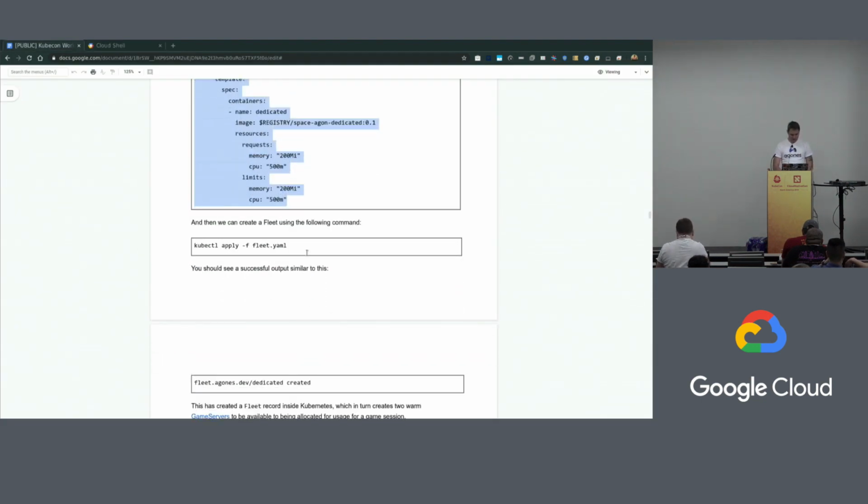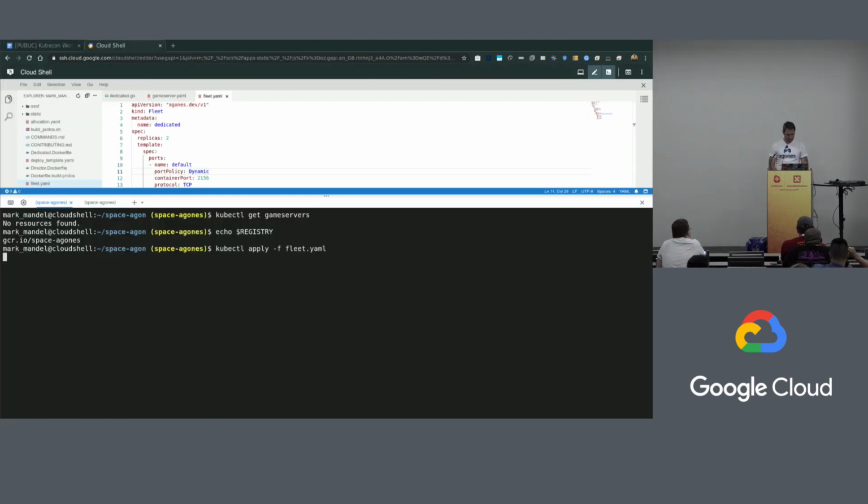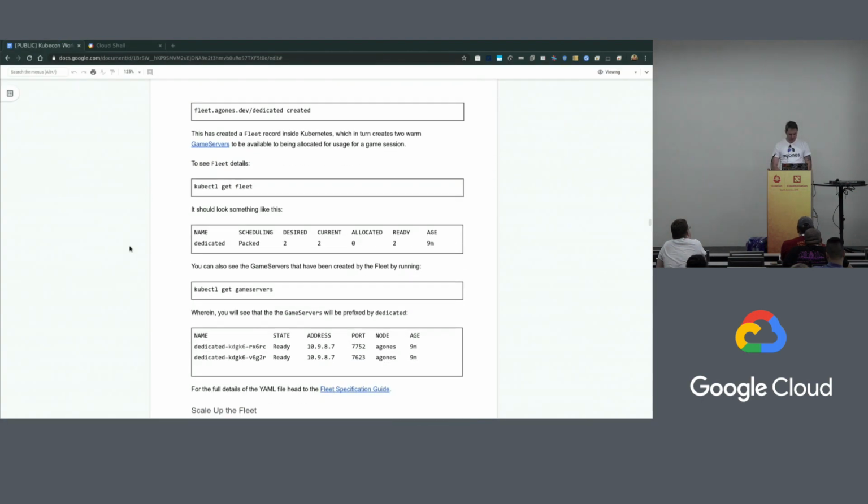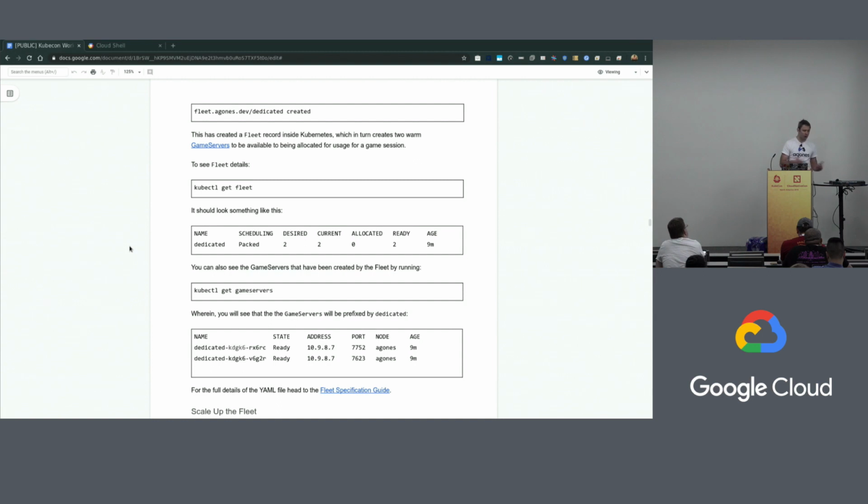Let's apply it and see what we get. Sweet, so same as before, it creates that. And so this has created a fleet, which is going to create two warm game servers sitting there. They're going to become ready like we saw previously. Excellent. So let's have a look at that fleet that we got.